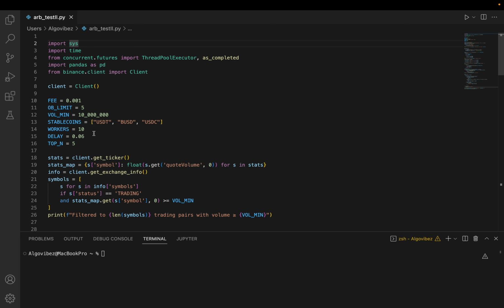This is the number of threads, so the ones we're using to fetch order books concurrently. And I'm using 10 because it's fast, yet respectful of API limits. This delay sets a waiting time for every thread. So every thread waits 60 milliseconds after its request to stay under the Binance rate limit. And top N is simply the 5 most profitable cycles to keep the output concise. So this is the parameter setup.